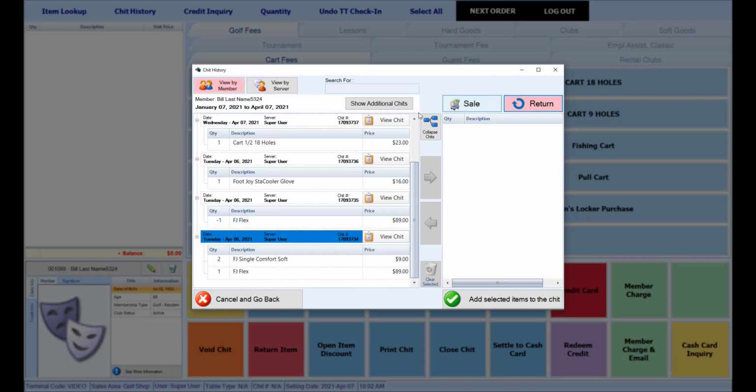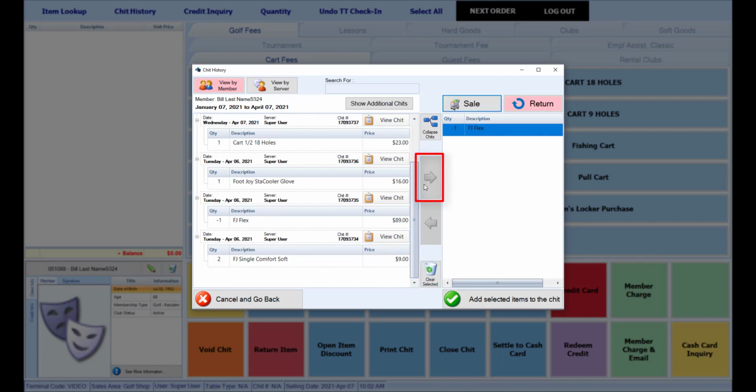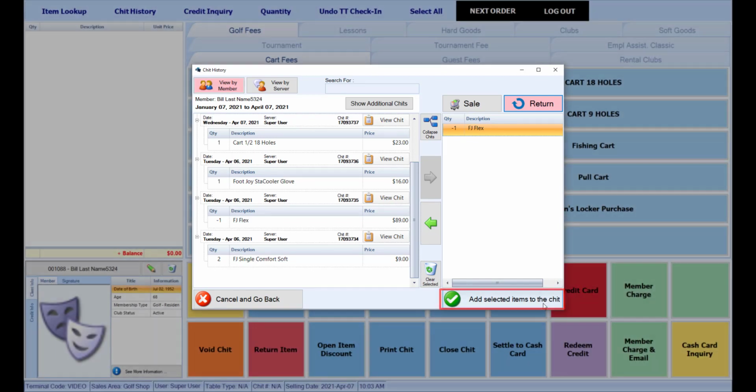Then go ahead and select the sales item the member wishes to return, and select the green arrow to add it to the return chit. If you selected an incorrect item and wish to revert its quantity back to positive, select Sale, or select the item, then select the arrow to remove it from the return chit. Once you have added all the items to be returned, select the Add Selected Items to the Chit button.